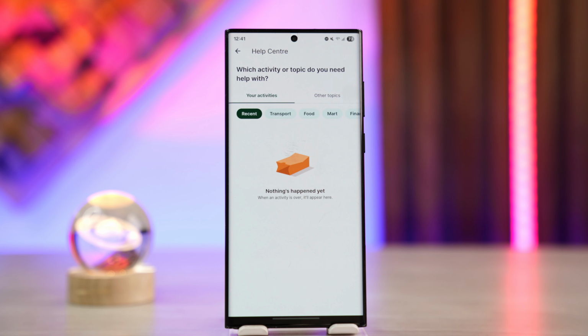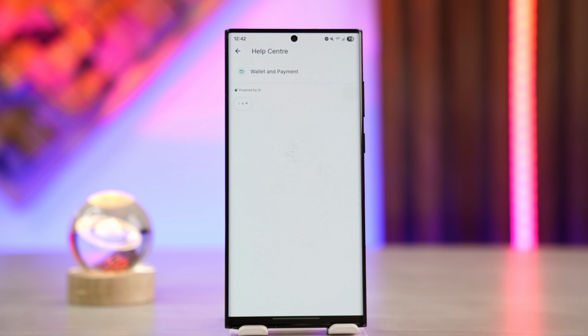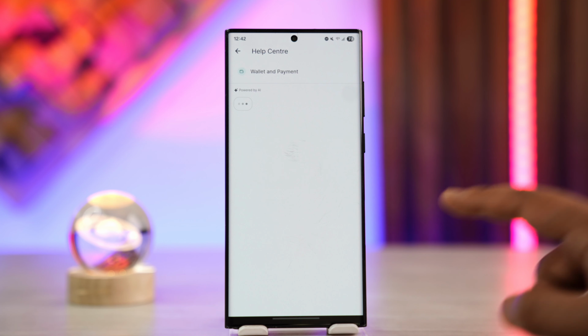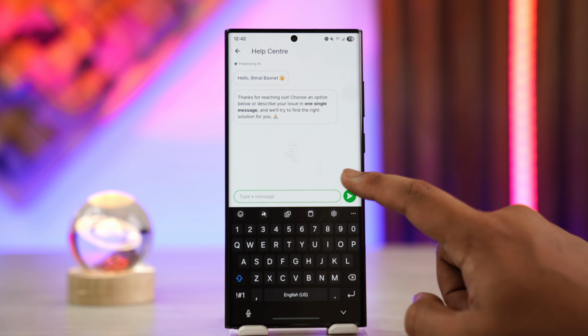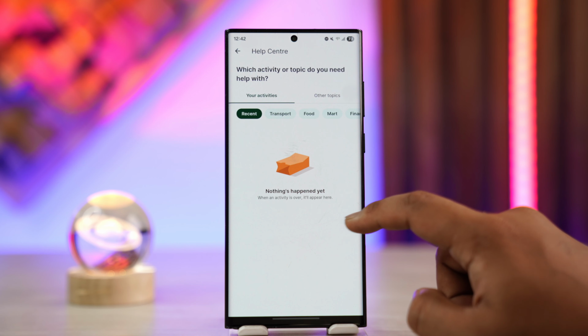You can choose depending upon what kind of activities you have and you want to chat with an agent. You can also go to other topics and select one of those topics as well. Once done, a live agent is going to get in touch with you, and then you'll be able to contact the customer support.